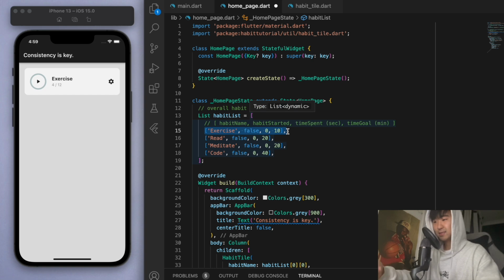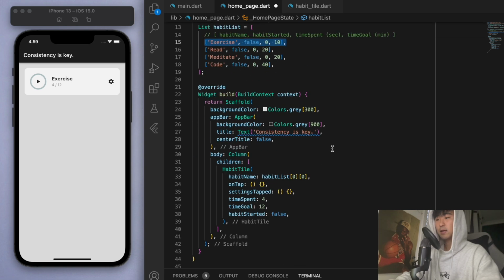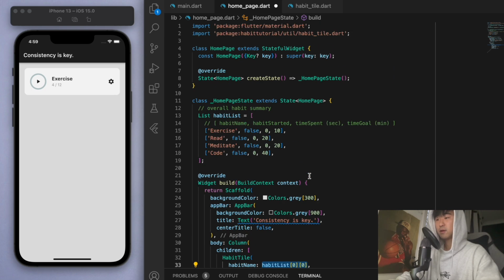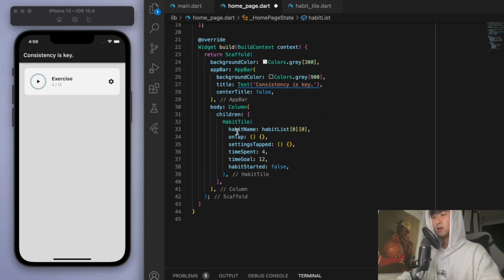You can see habit list 0, this first 0 is this 0, 1, 2, 3. Okay, so when I say habit list 0, I'm looking at this one. And then within this list, it's another 0, 1, 2, 3. So when I say habit list 0, 0, we're looking at this first one. And then from that list, we're looking at the first object here, which is the habit name. Okay, so that's what I'm doing here.